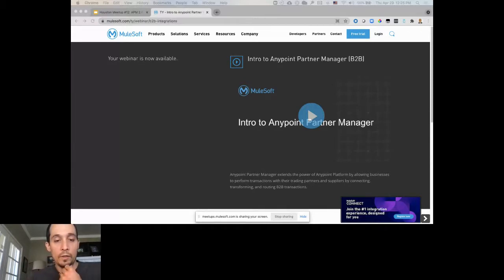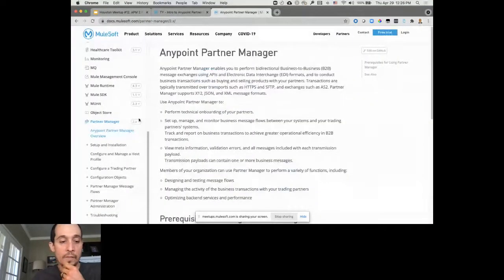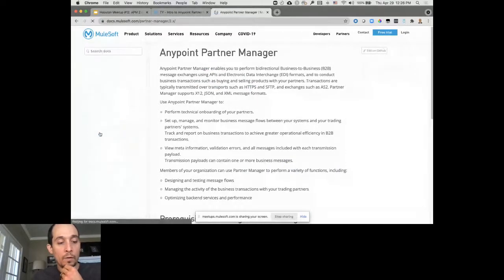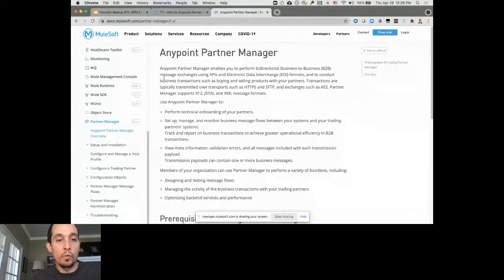So if you're going to learn about Partner Manager from our documentation, be sure you're looking at version 2. 2 is way different than 1. It's our newest and most capable. So there's the documentation for Partner Manager 2. So I pasted that into the chat. So those are some good sources for information.